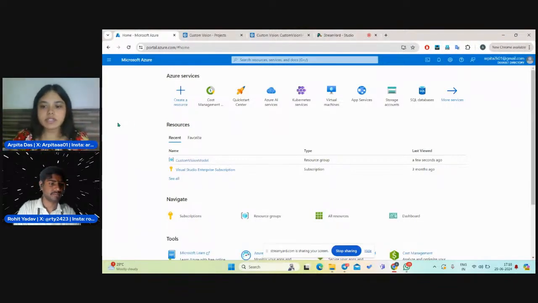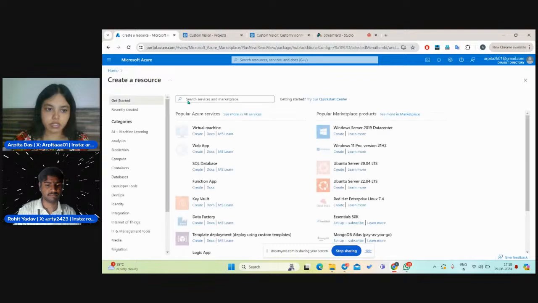Awesome. So the first thing we do is we go to the Azure portal, portal.azure.com. Now to enable or to start with any service, you will first need a resource group. So what we do is we go to create a resource.